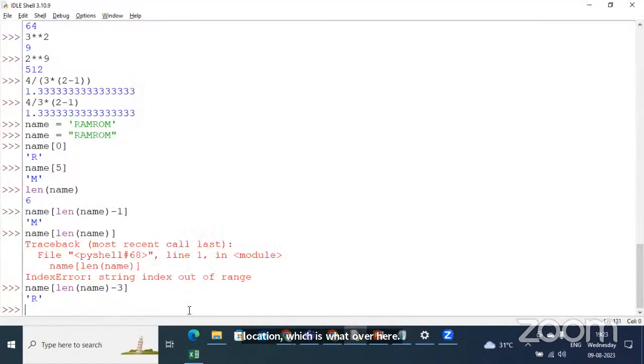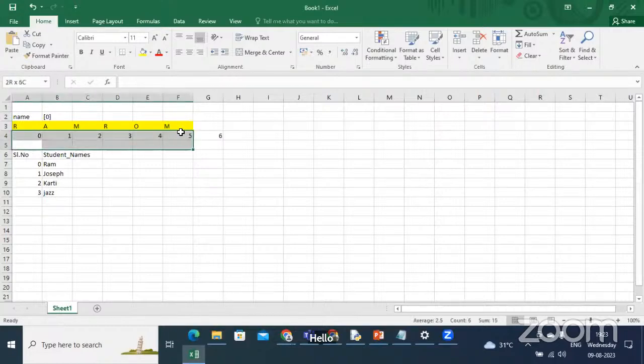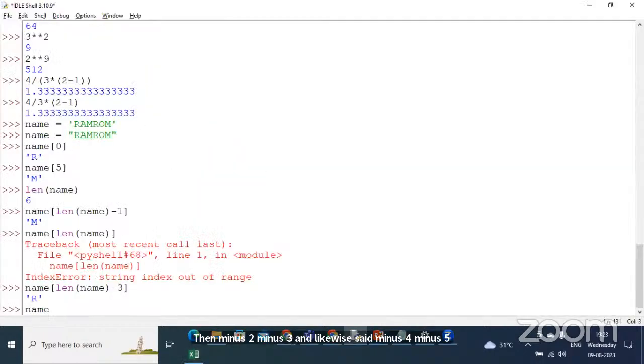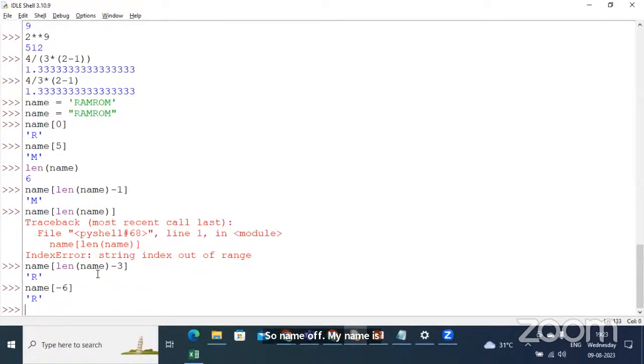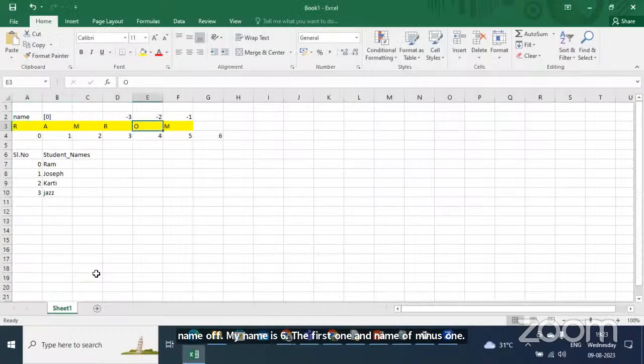R. Okay. Now, there's another way in which we can designate these index locations. Till now, we looked at it from the perspective of left to right associativity. We can also look at these index positions from right to left. In that case, -1 is the first index position, then -2, -3, and likewise -4, -5, -6. So name of -6 is R, the first one, and name of -1 is the last one, or the first from the last.